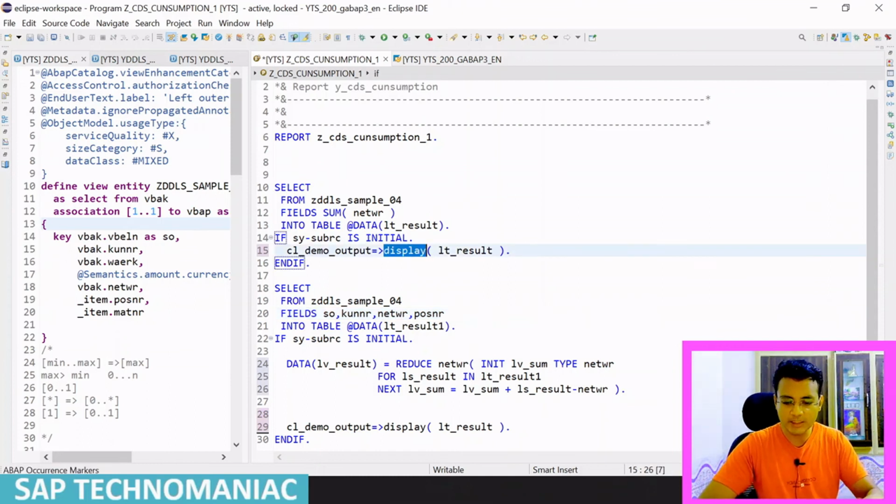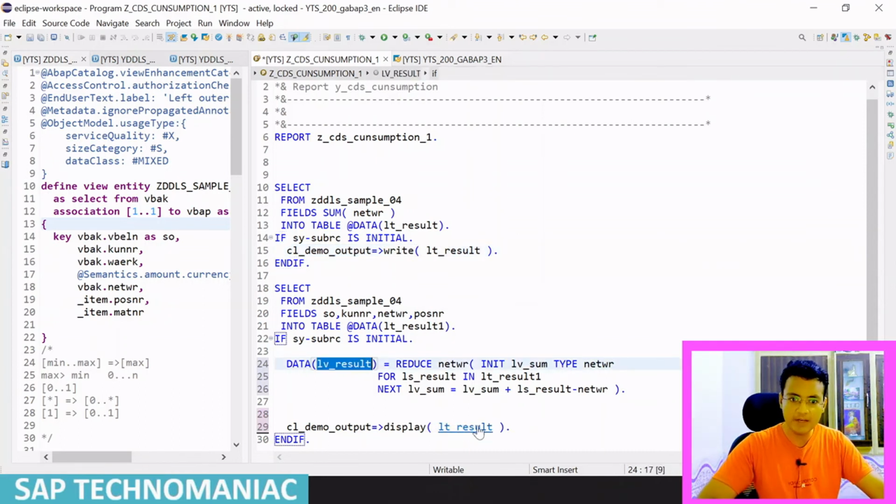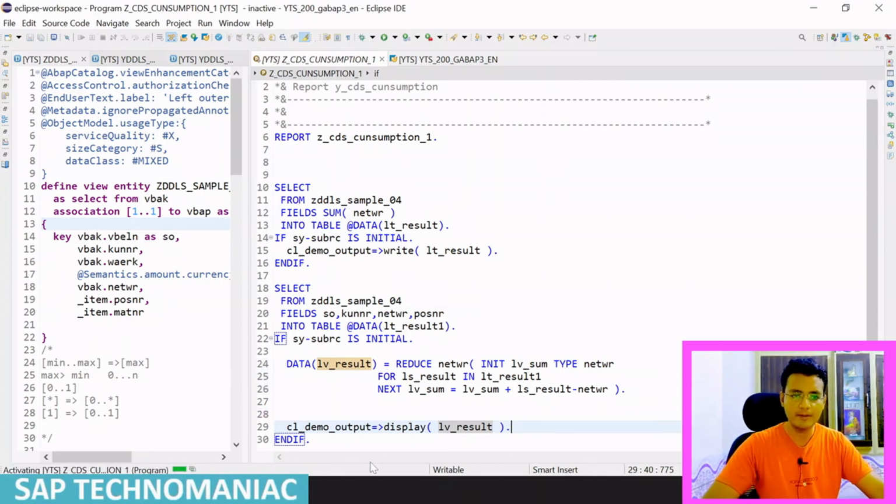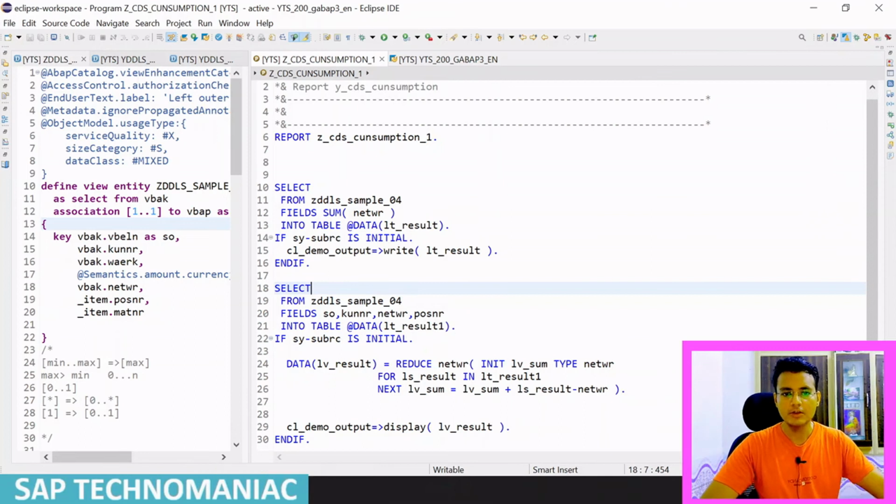So instead of display, I have to write this summation over here, and here instead of displaying the table, Ctrl C, I have to display the result, Ctrl V. Shift F1, let me do Ctrl F3, and let me do F9. So first we will see with the cardinality 1 to 1.